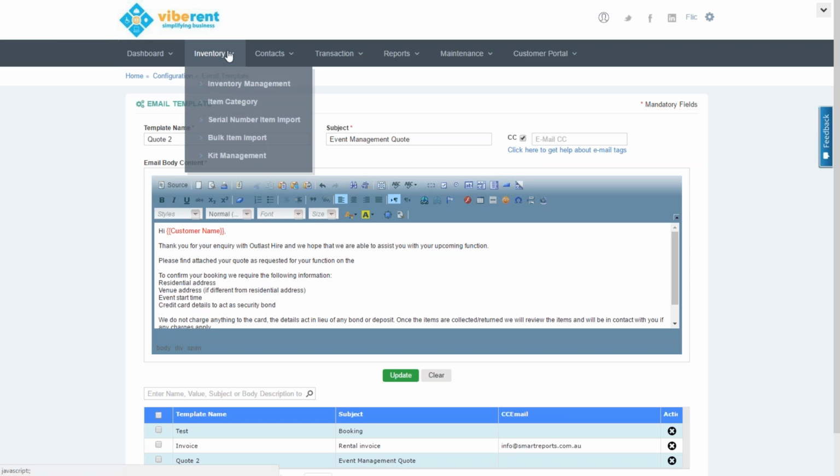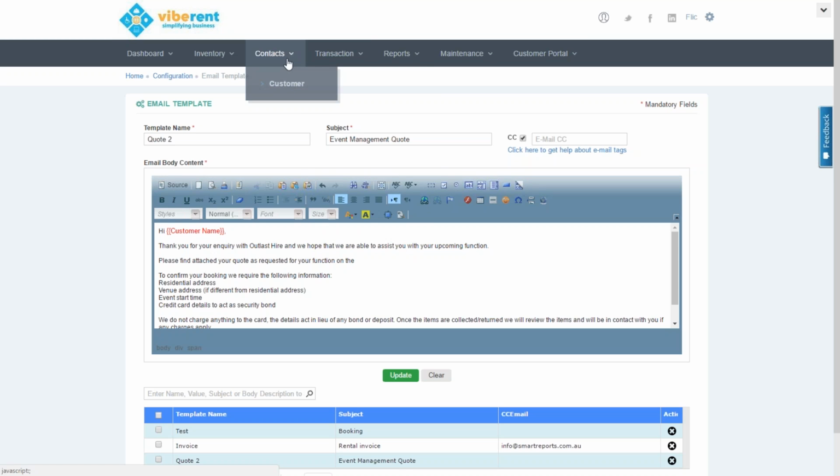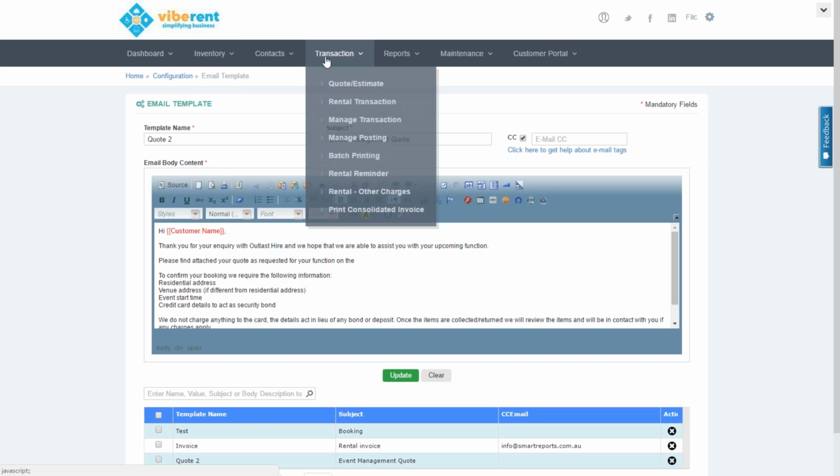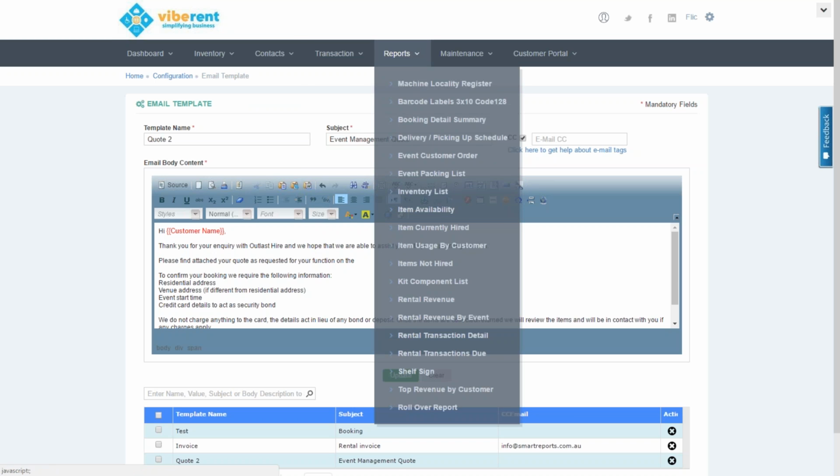Then you maintain your inventory, your day-to-day inventory, things like how much equipment we have, are they serial number based, etc. Then you can maintain details about your customers. Then the transaction, which is the heart of the entire Viberent system, and this allows you to process quotes, rentals, sending out rental reminders, batch printing of invoices, whole lot of functionality that we provide. And obviously, it's not very useful if you capture all kinds of data but are not able to extract it. Viberent is the only rental system out there that allows you to extract 20 plus reports as part of the system.